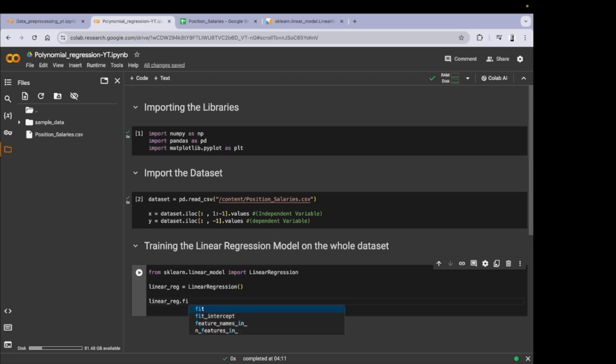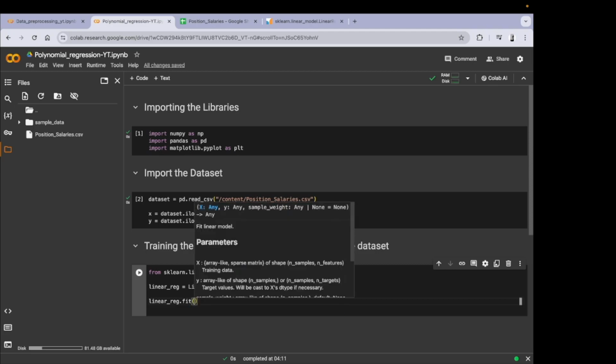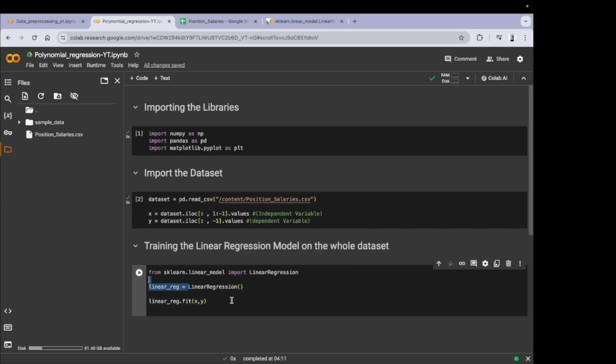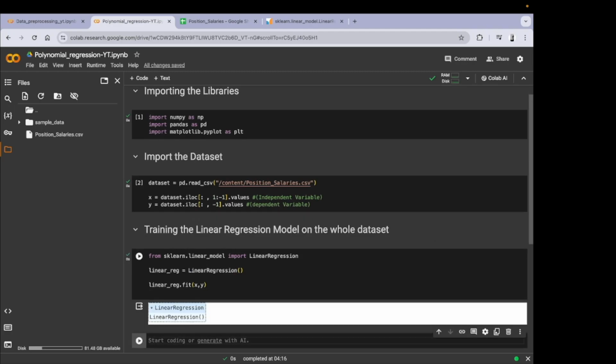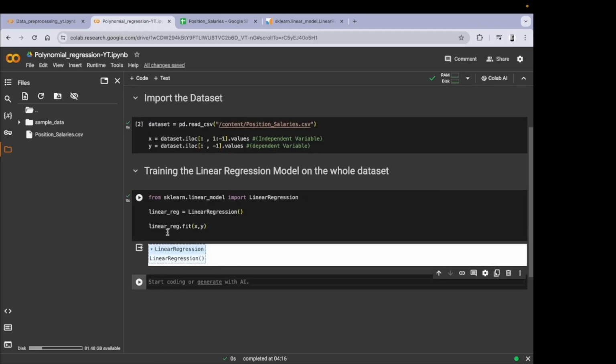And what do we do to train the model? Fit, right? And what are we going to provide? This x and y, because we do not have any x train or y train now. We only have x and y because we did not split it into training set and test set. Now what was x and what was y? Well, x was the independent variable and y was the dependent variable. Okay, now we are going to run this. Now it has given us some linear regression model. So now this linear regression object has our trained linear regression model. Okay.